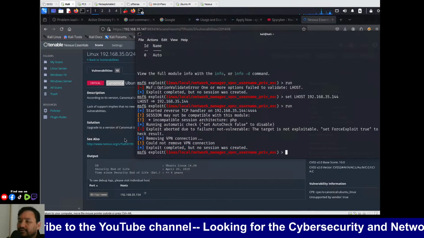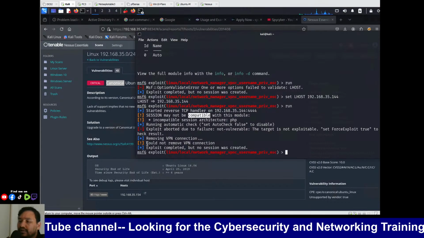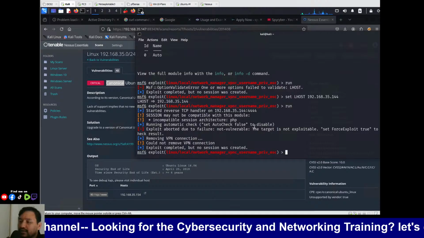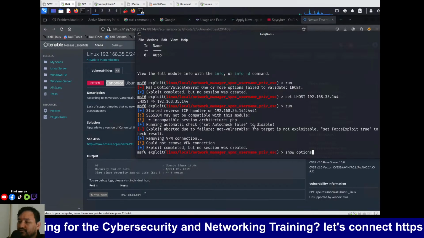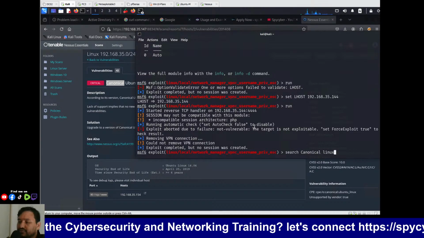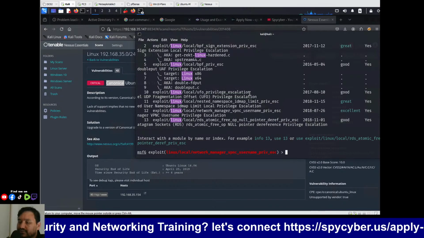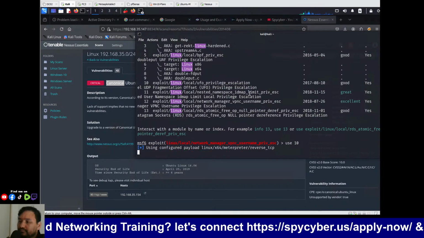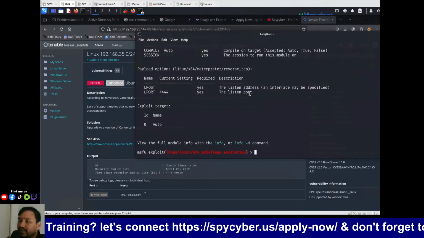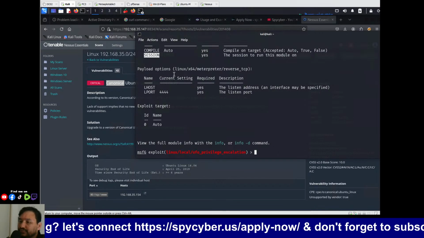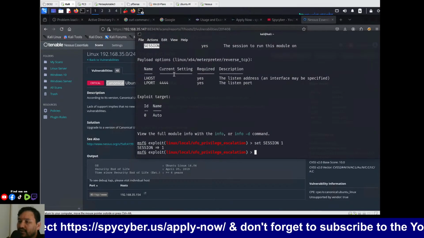Bam, there you go. So session might be compatible. And then, okay, so what we can try now is let's search. Don't try it. Okay, so let's try it the other way. But now you can try escalation. Use 10. Okay, so now you can do options. Okay, and now the sessions is there. So we have session 1 and LHOST.